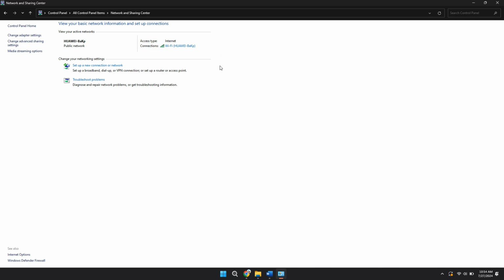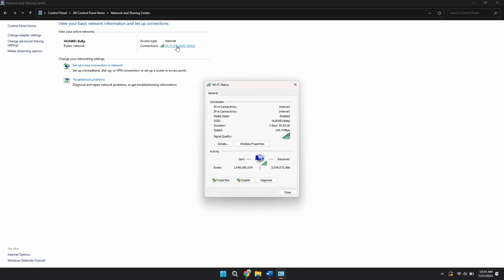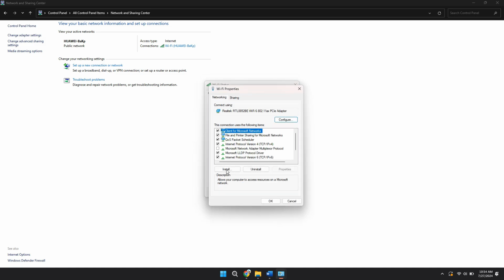You will then see your Wi-Fi name displayed at the top. Click on your Wi-Fi name and a pop-up menu will appear on your screen. Next, click on the Properties button located at the bottom left corner and another pop-up window will show up. Inside this window, find the Internet Protocol version 4 feature, click on it, and then select Properties.